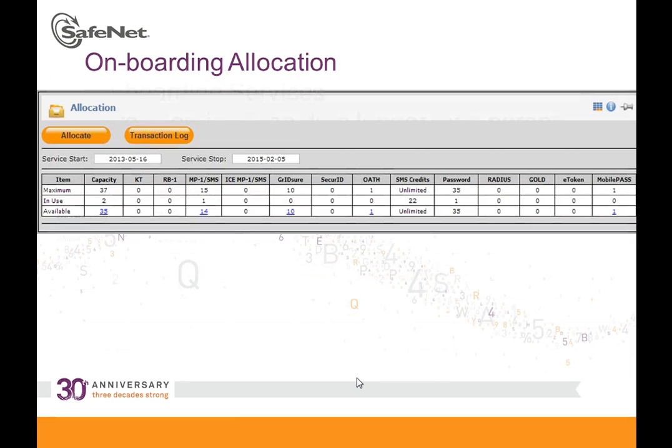When we allocate tokens, one of the questions that comes up quite frequently to myself is, now that I've allocated tokens, how do I deallocate? And you can see here, there are some hyperlinks under the capacity and under the tokens. You click on these links, and that will begin the deallocation process.